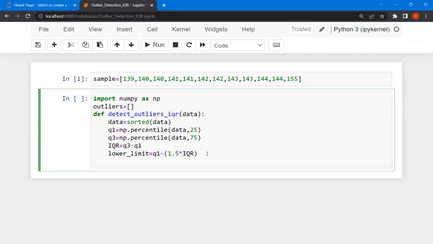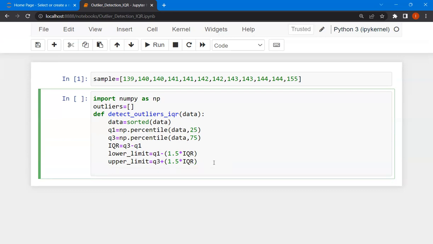Let me write it now. Instead of lower, I'm writing upper limit. How does the formula change? Q3 plus 1.5 IQR. Perfect. What is the next step? Now I have to write the condition. So far I haven't written the condition, I'm just getting the lower limit and the upper limit. So I have to write the condition: lesser than Q1 minus 1.5 IQR.